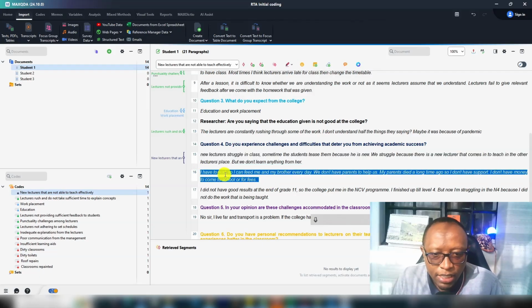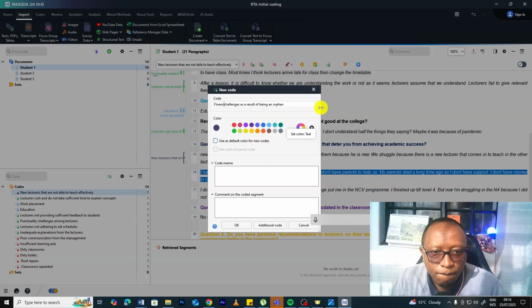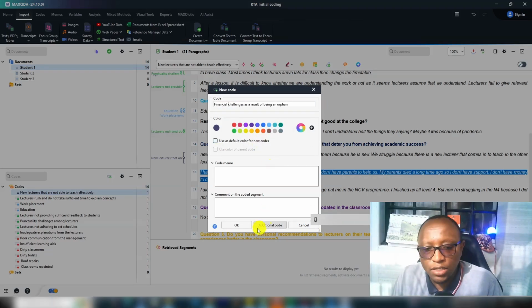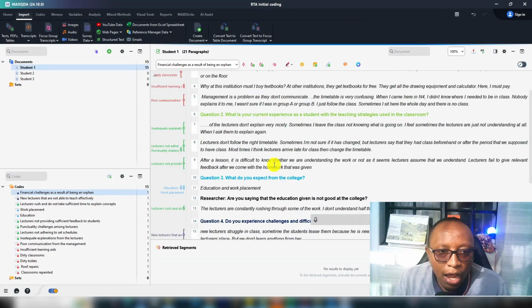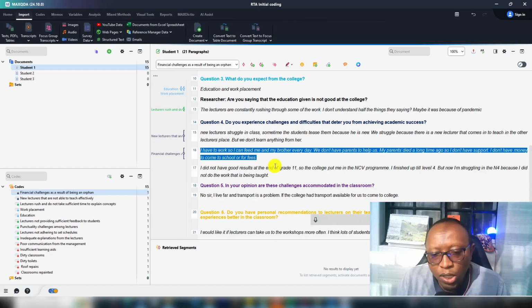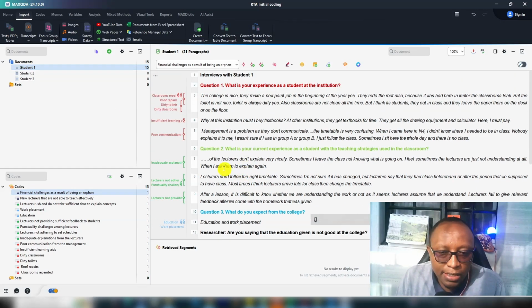Another challenge is financial. So this student says they have financial challenges as they don't have parents. So I click on that color. Financial challenges as a result of being an orphan. So that's another code. I'm not trying to get the right codes in this step, because normally we'll conduct another step called revising codes. But this is the second step of reflexive thematic analysis by Braun and Clarke in MAXQDA, which is generating initial codes.